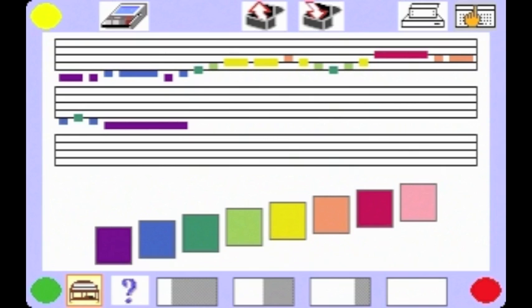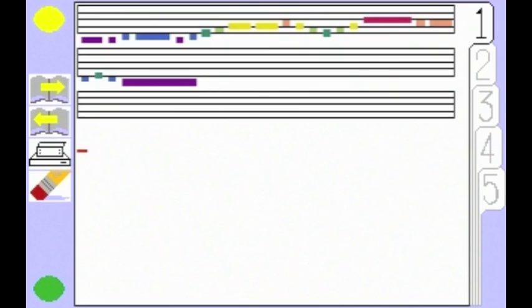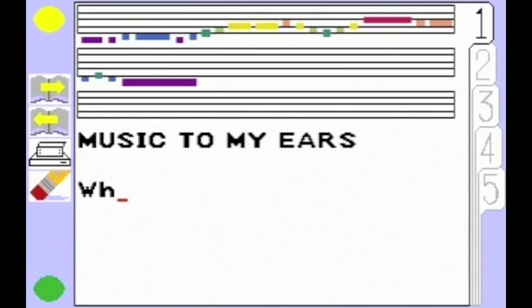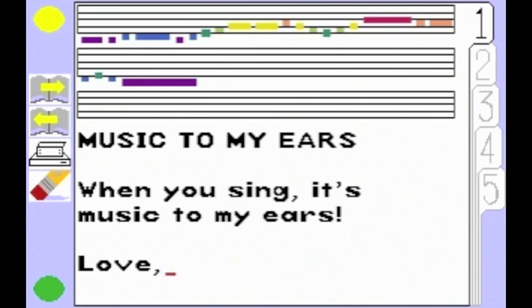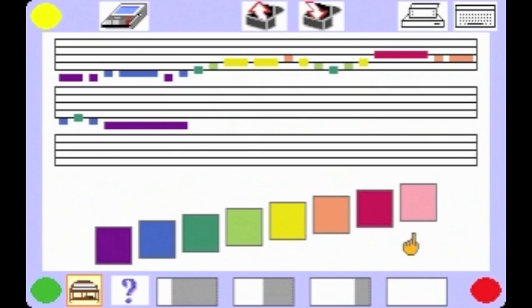Write the words to your tune in KIDWARE Writer. Remember, the keyboard icon at the top of the screen will take you there. You are now in KIDWARE Writer. Write lyrics to your music, or you can write a story. Print your music and your story. Then click on the yellow circle to leave KIDWARE Writer. Use the yellow circle again to leave Music Maker.